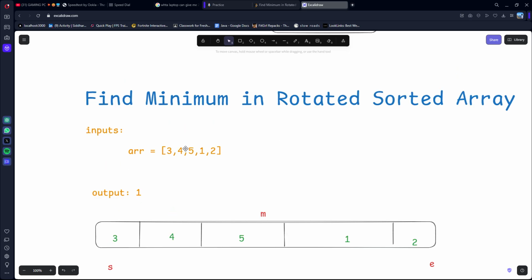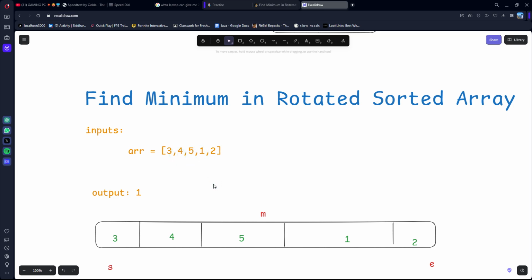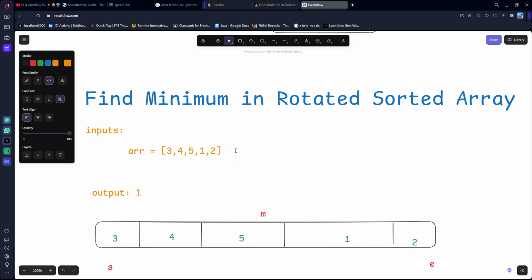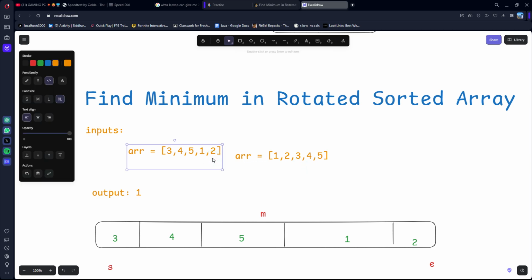Here, as we are given an array like this, when we observe this array, we can spot the minimum element is 1, correct. So the original array will look something like 1 2 3 4 5, will look something like this. But this is rotated two times, so it appears to us like this. So we need to find this 1 in log n time complexity.